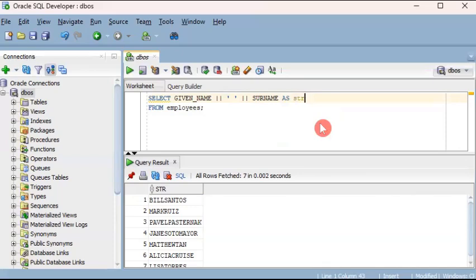Okay, when we execute this, it will now look proper because the name is supposed to be displayed like this. Anyway, it's one of the ways of displaying the name. So we now have the given name and the surname separated by a space. All right, so that's how we probably want it to be displayed.